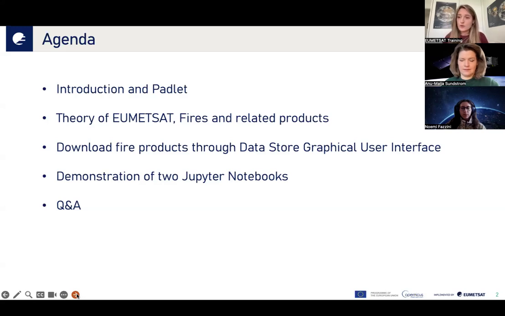It's also important for you to check the licensing, because we have some licensing points that you have to follow for downloading certain types of data. So please do check that out if you haven't done so yet. After that, we are going to the demonstration of two Jupyter notebooks. One Jupyter notebook is going to be for downloading the data. It is basically doing the exact same thing that we are doing from Data Store Graphical User Interface, but we are doing it programmatically through EUMDAC.